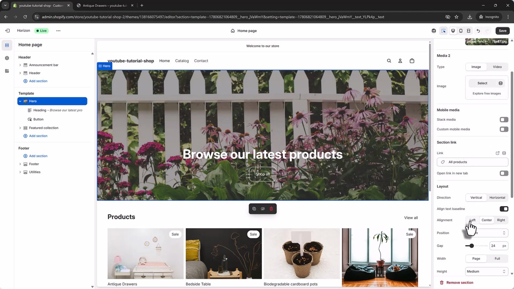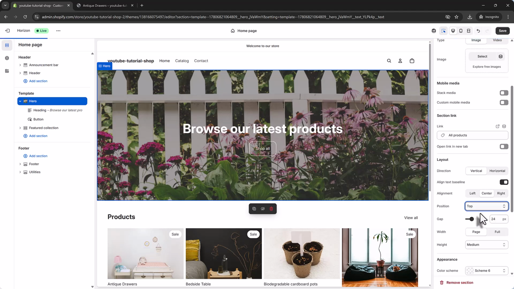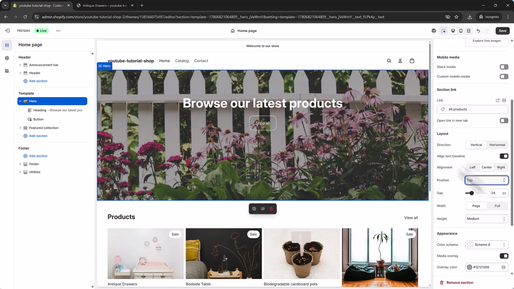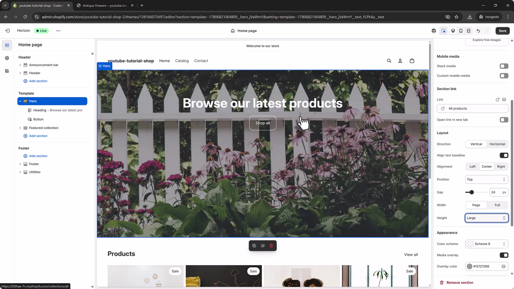You can add the link, and then you can change the layout, direction, vertical and horizontal, align text baseline in the bottom, and you can make the center, right or left, whatever you want. If you click on the left, the heading will go to the left, and if you click on the right, the heading will go to the right. So position, center, bottom, where you would like to move, these things will be moved. And the gap, you can give the gap, and the width and the height is medium. If you make it large, your banner will be large.